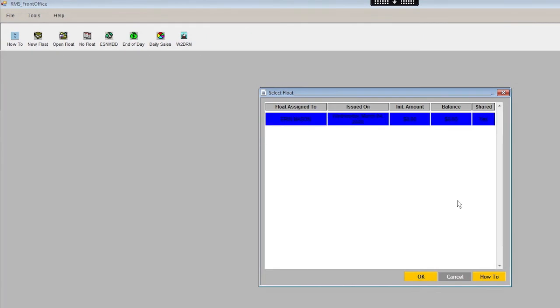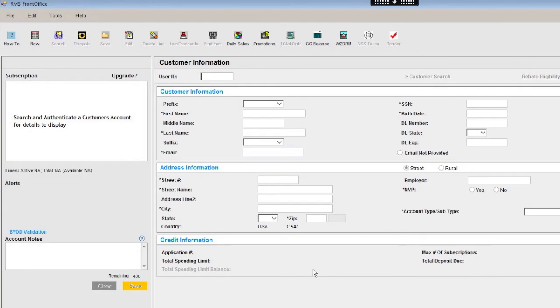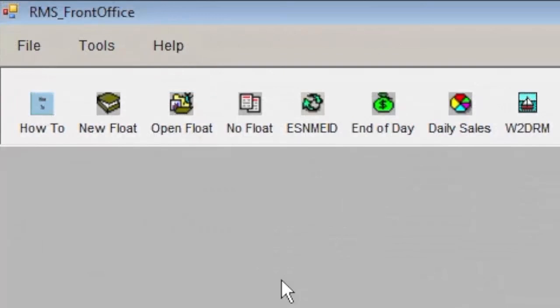Click on that float to select it, then click OK. The float is now ready to be transacted on. Remember, the only time a new float should be used is the first time the computer is being logged into for the day. Open Float is used for subsequent users on the same machine.